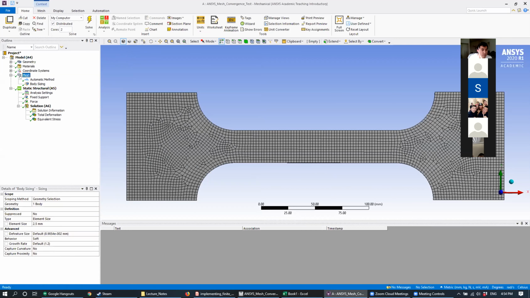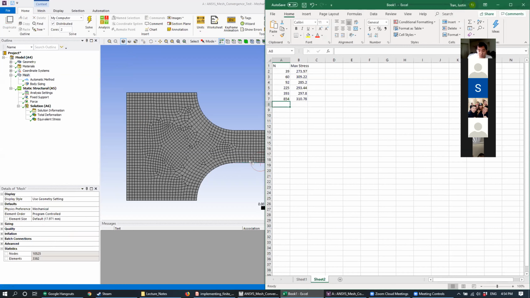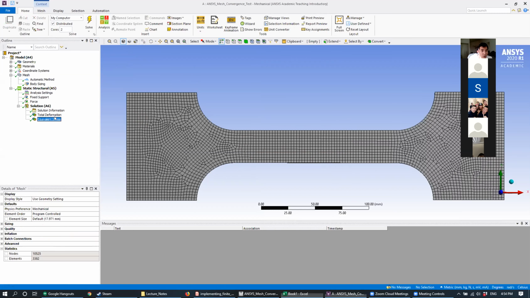Let's go from 5 to 2.5. Okay. So you can see our elements are jumping up quite a bit. So we have 3382. And then our equivalent stress here.